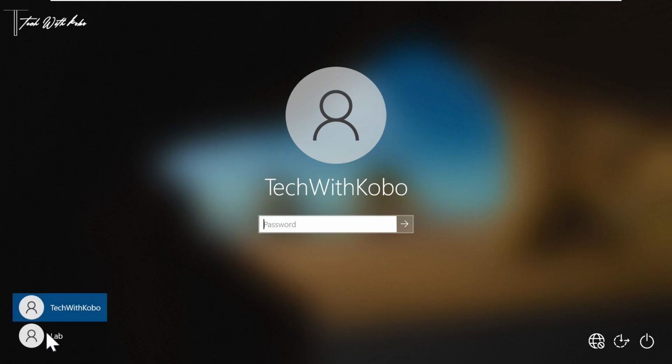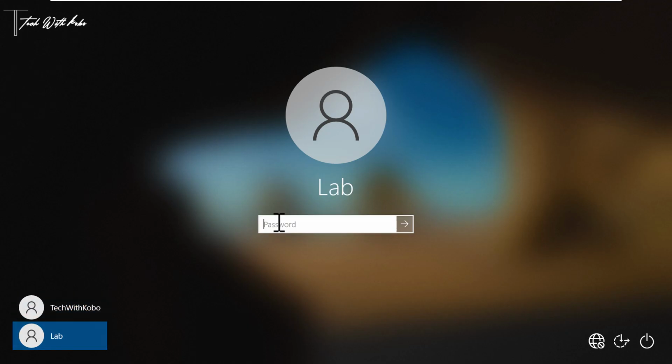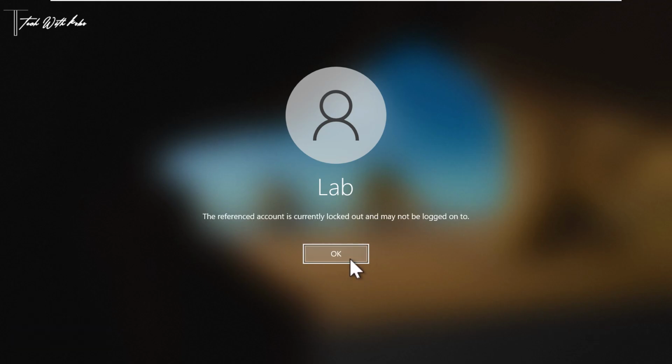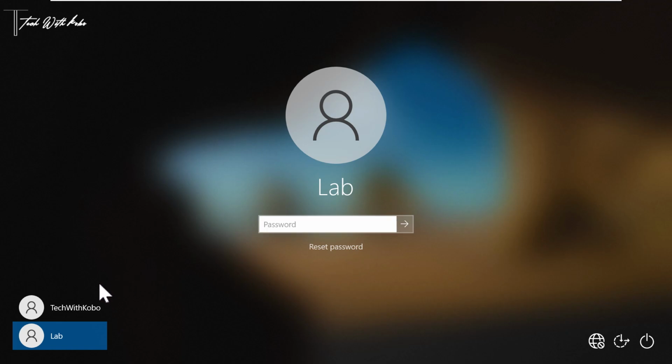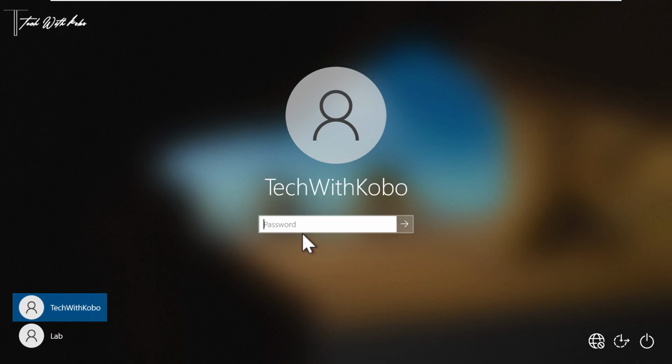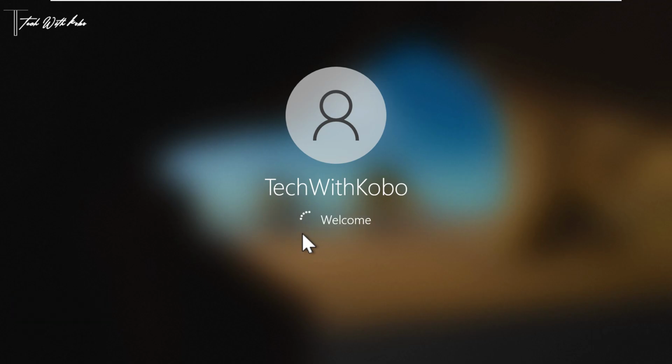So here I come to the lab account. This time I provide 1234 and then I hit the enter key. So you can see that the account is still locked. Now when I go back to the Tech with Kobo account and provide the correct password 1234, I am being granted permission to log onto the system because the adversary did not try the attempts by using the Tech with Kobo account. So that is it.